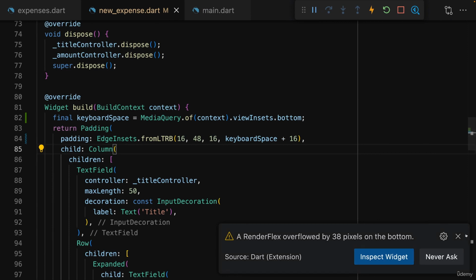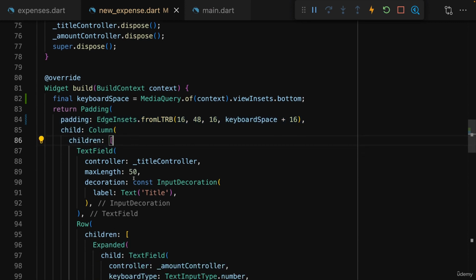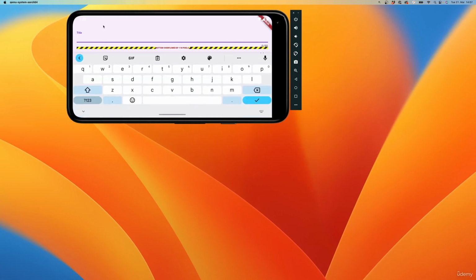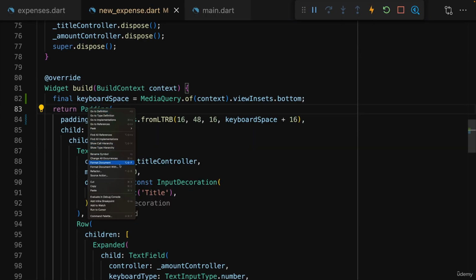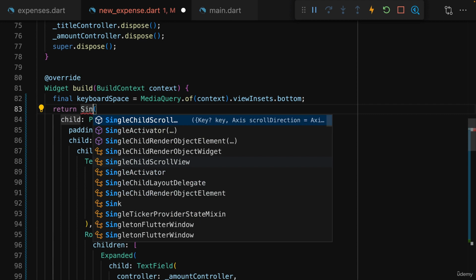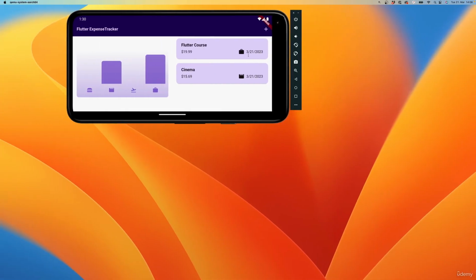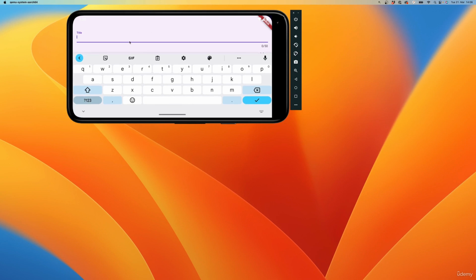The reason for that is that we also must make the content of this modal sheet, so this widget tree that is returned by the new expense widget, scrollable, so that we actually can scroll away. Because if you take a look at the screen, of course this must be scrollable. Otherwise we can't reach the other input fields. Therefore, we should wrap this padding widget with another widget. So I'll choose that refactor action and choose the SingleChildScrollView here, which you also saw before in the course already. Now, if you do that and you save everything and reload, you'll see that this looks much better. Now this is scrollable and we can reach all the inputs.